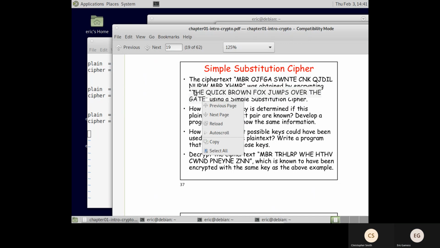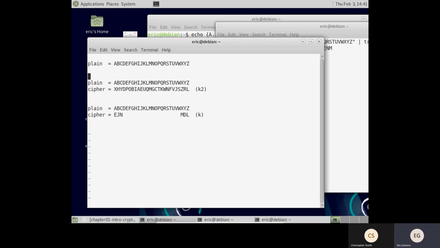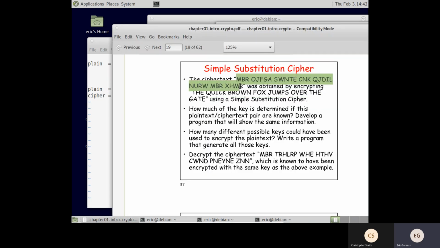So let's try to do it. I'm going to put it in a file. Let me remove this. What we have as plaintext is this. And the cipher is this one that I'm going to copy. And we are trying to discover information about the key. So the cipher was this one.